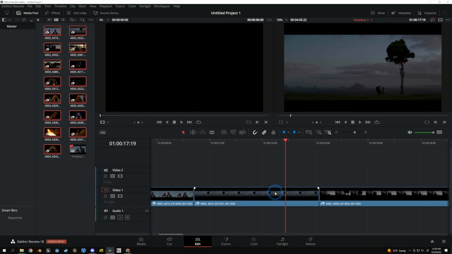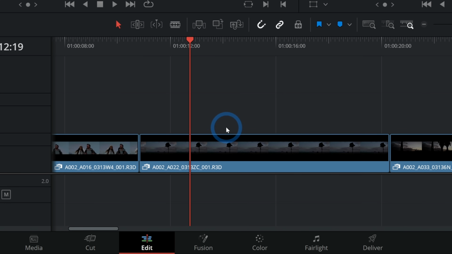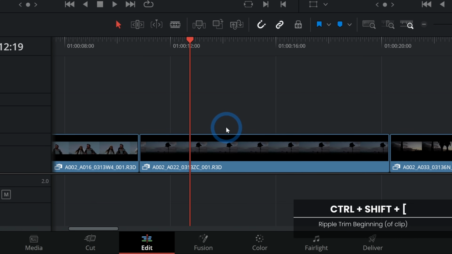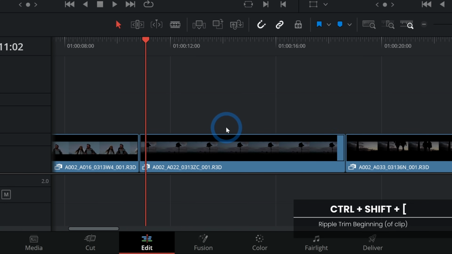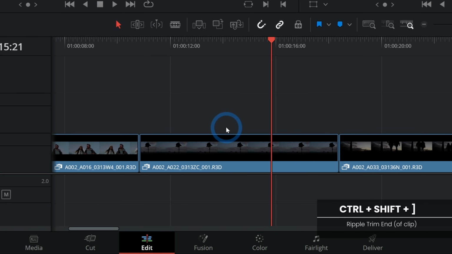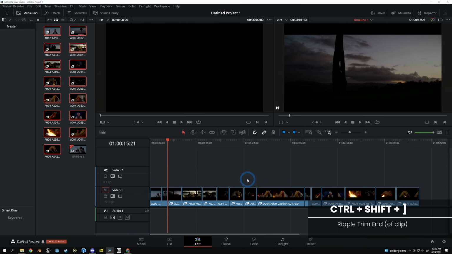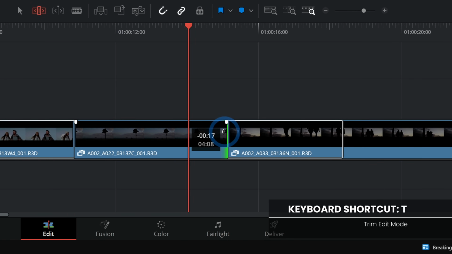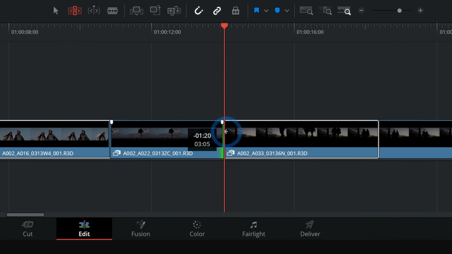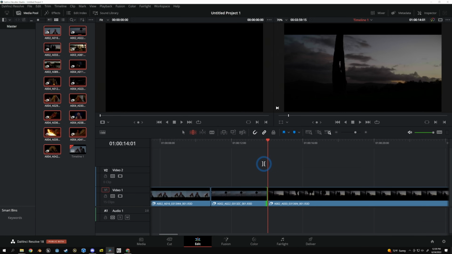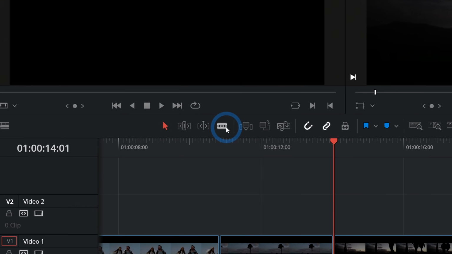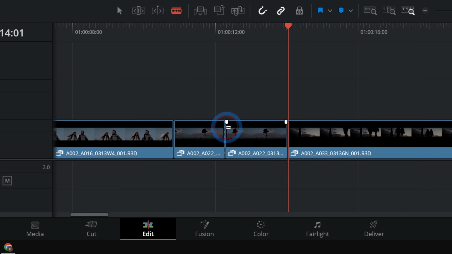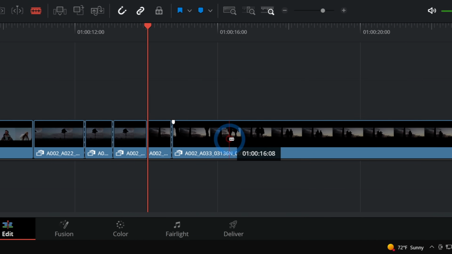Where normally you would have to do just what I did, you can use Ripple Trim Start or End to playhead by using Control Shift Left Bracket for the beginning or Control Shift Right Bracket for the end. So it just saves you a bunch of time. It's also very similar to if you hit T and you grab the end of a clip and you were to trim this down like that, pretty much doing that as well. Same difference. Whereas a blade, all it does is just cut a clip right where you click.